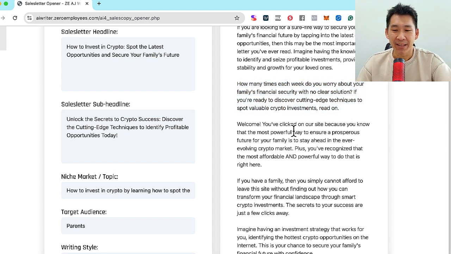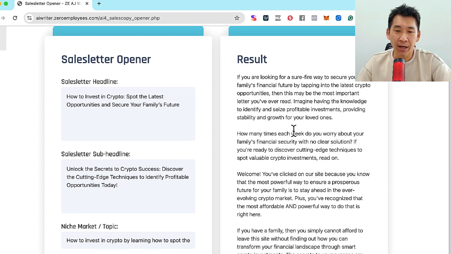All right. Now you can see that the copy is very intelligent because we say it is for parents. Therefore, it's identifying mainly what is the common reason why parents would want to seek more income streams or would want to have other opportunities. It's usually for the family. Okay, this is how powerful AI is.